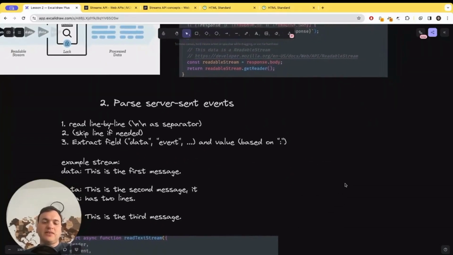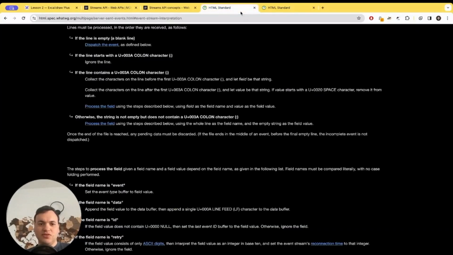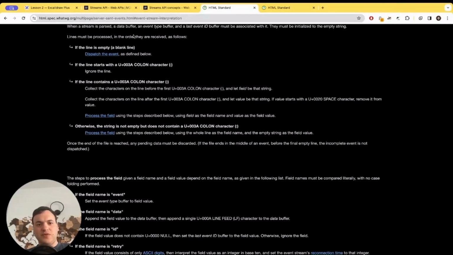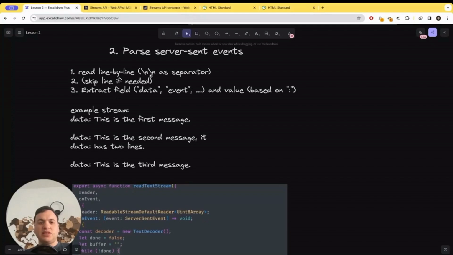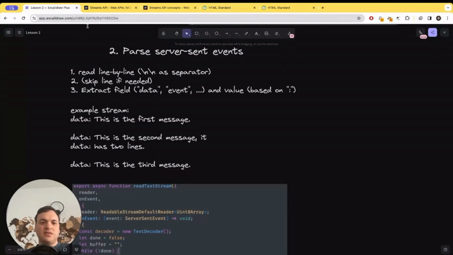Now, how do we parse the server event? There is a spec that you can find, and we are not going to read every detail of the specification, just the core of what we need. Here you can see the spec of how we will do it. It's a two-step process. First, we mostly read line by line. We consider that each line is separated by \n\n. That's the separator. Then we may skip some lines, maybe ignore them according to the spec, but that's not what interests us.